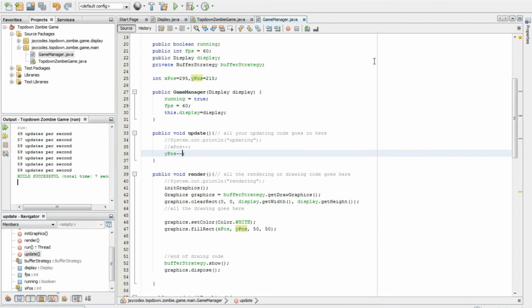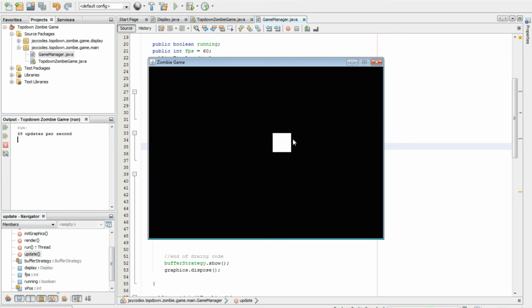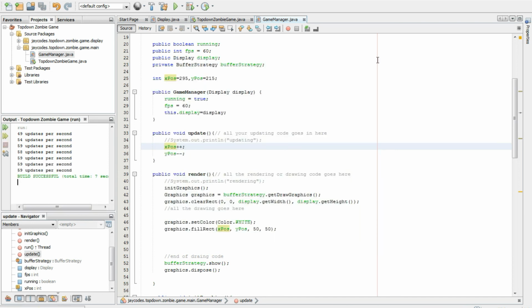Stay tuned for the next video, where we're going to be discussing key input, because it's kind of boring having this thing. How can we play a game without controlling this character? He just moves by himself. It's just kind of boring. So in the next episode, we're going to start with key input and deal with that.